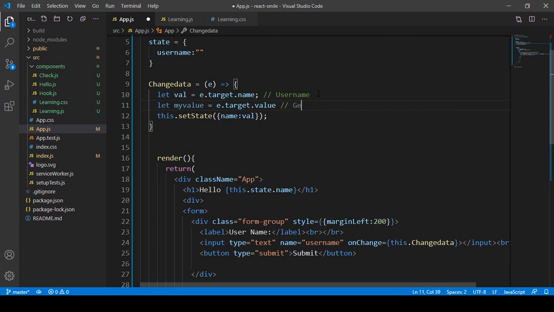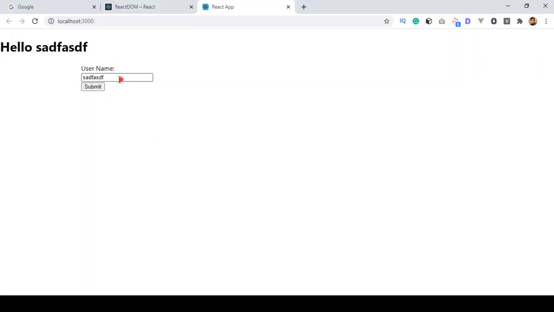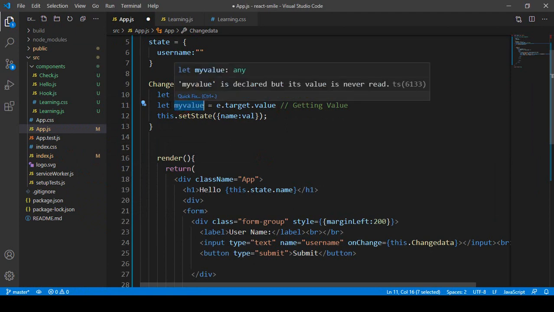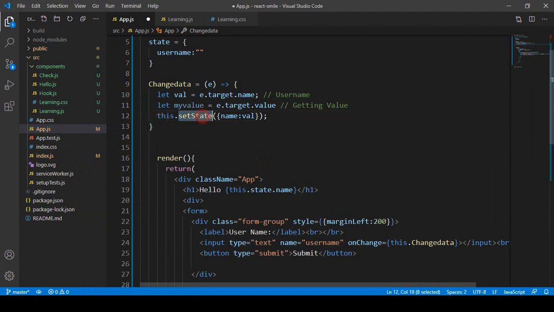That means I get the value, the getting value meaning all the value of this input field area. Whatever we put here, I want to get all that value, and I take it with this variable, myValue. So now we have to pass it into setState.